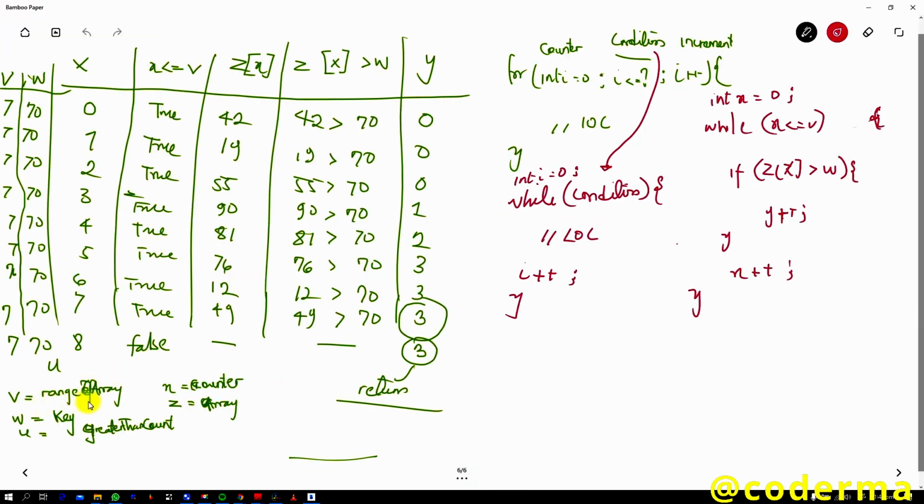I used V to be the range of the array, W to be the key I'm looking for, U to be greater than count. So X is my count as in my array. Well, I think I chose a better name for key. Yeah, because here this is the minimum actually. The minimum number that you have to be above before you can be added to what's been counted.